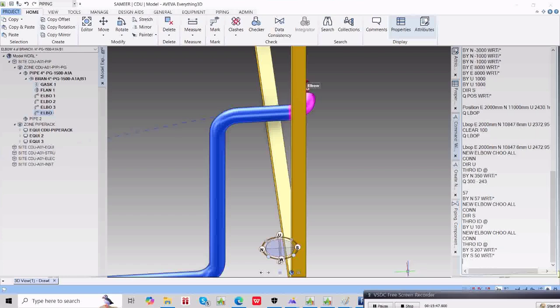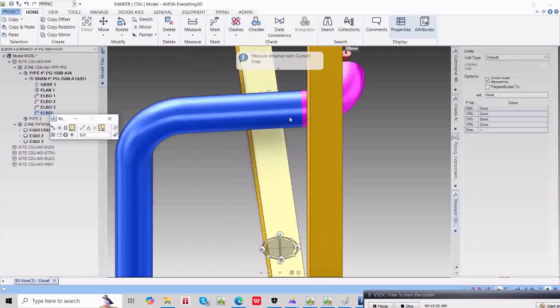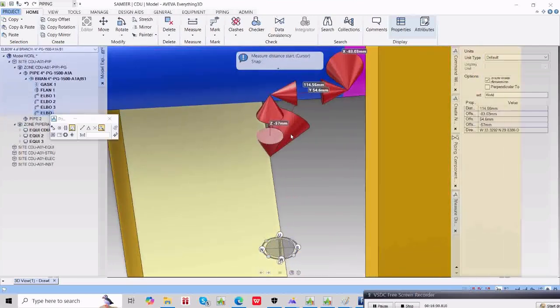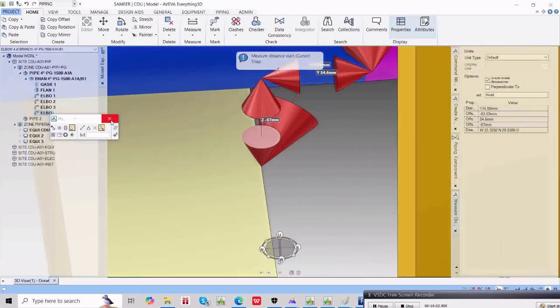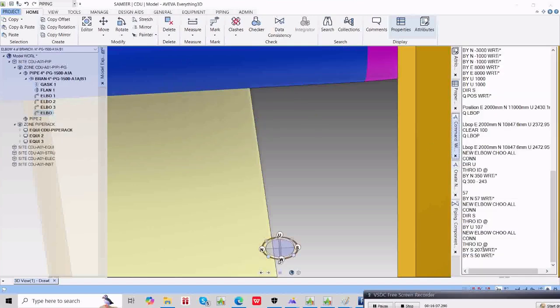WRT slash star, enter. So what you need to do now is measure. The weld and this corner have to maintain a minimum weld spool. Right now this is 54 only, so that is not sufficient. I have to maintain it at 100, so what I am going to do is move it by south 46.